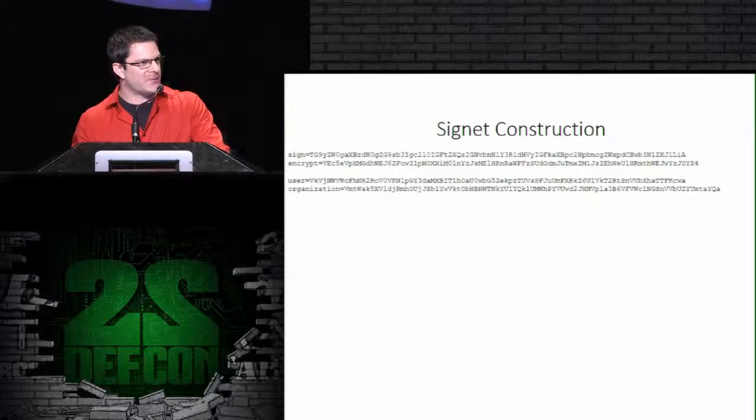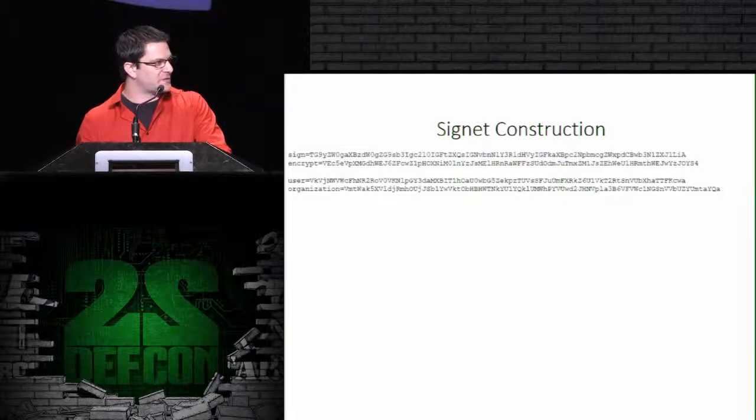But this is your most basic signet. The 4 required properties, and the section that I like to refer to as the security portion. It's the portion that is signed by both the user and the organization and contains the encryption information.